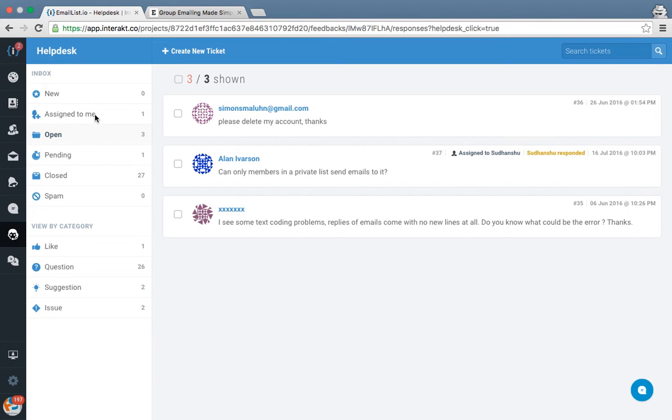If I'm a team member in Interact and I log in from my email ID to Interact, I'll be able to see whatever tickets have been assigned to me. Then we have these tickets according to their ticket statuses: open, pending, closed, or spam. Open are basically wherein you are expecting to reply to that person. Then we have pending, wherein you're expecting a reply from that person. And then closed, if the ticket is already closed and the query has been resolved.